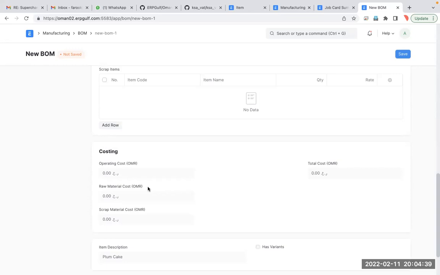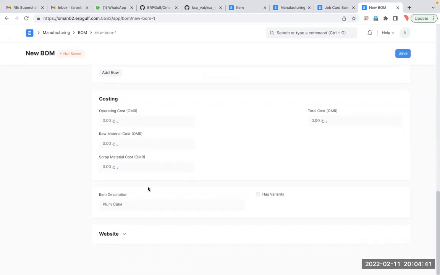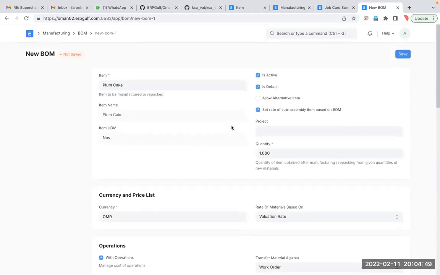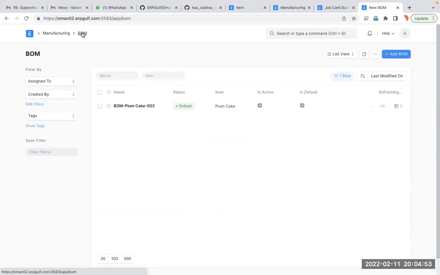So why do you need to do the costing? Because, anyway, ERP at the end of the day is an accounting thing. Your management wants to know how much you are spending on each stage of it. I'm not saving it because I already have a copy of it.